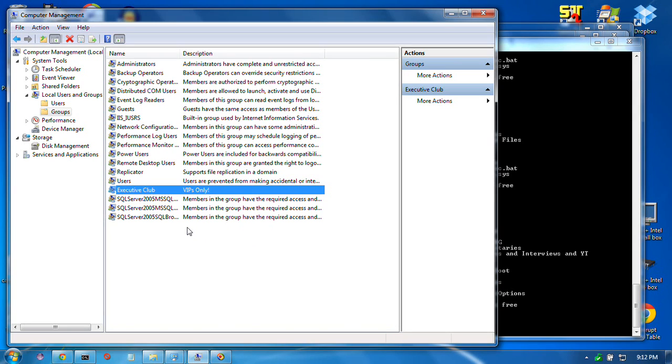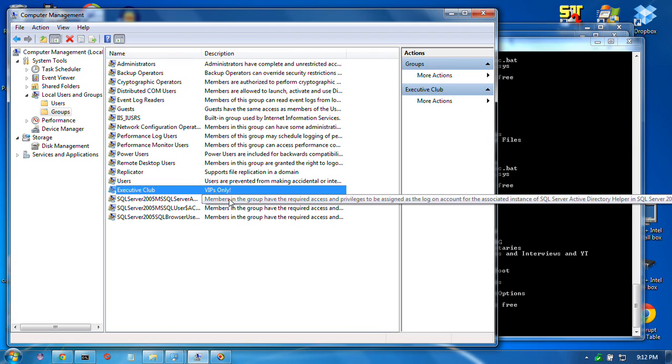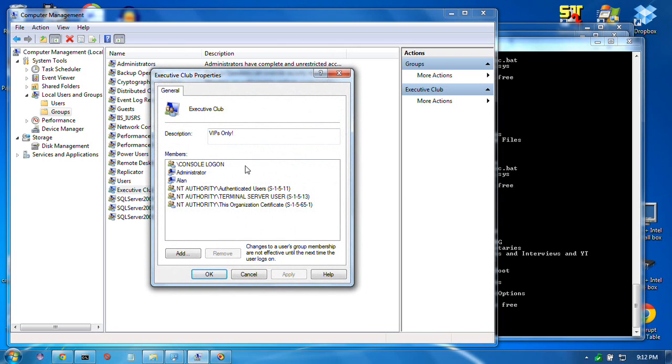sorry, a group, let's call it a group, type of data structure in Windows, which can contain things called members, and I've added a bunch of members to this group. Actually, I should remove this one.